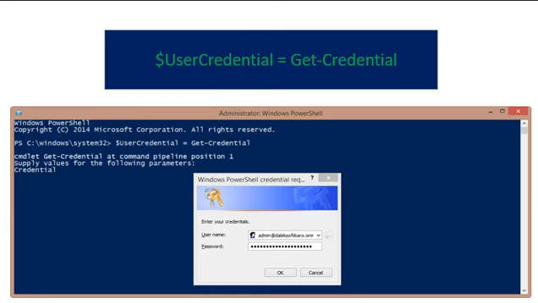On your local computer, open Windows PowerShell and run the command $UserCredential = Get-Credential. In the Windows PowerShell credential request dialog box, type your Office 365 username and password, and then click OK.